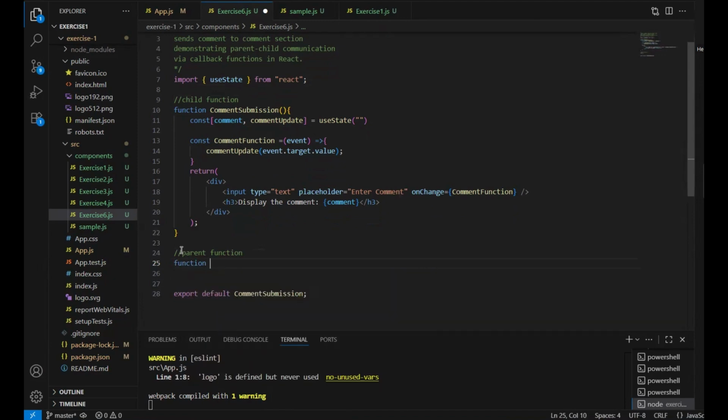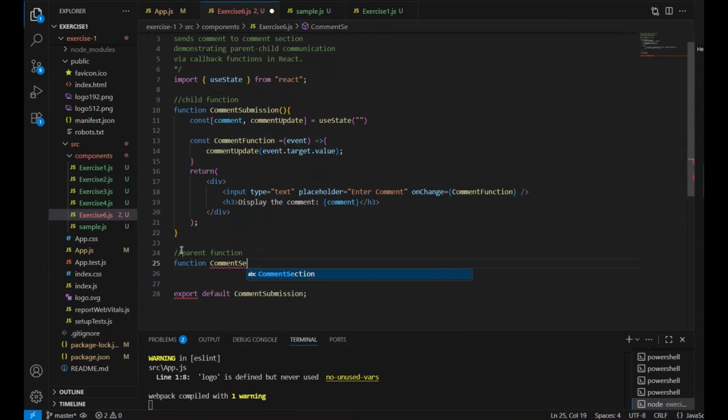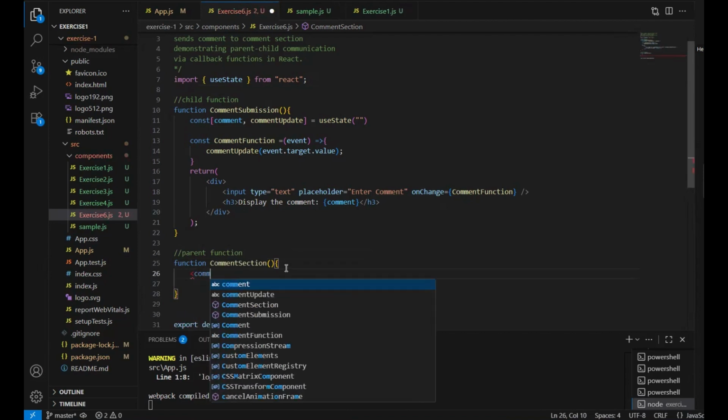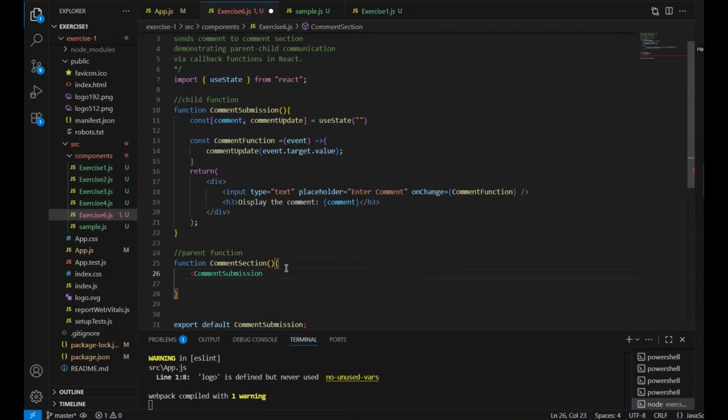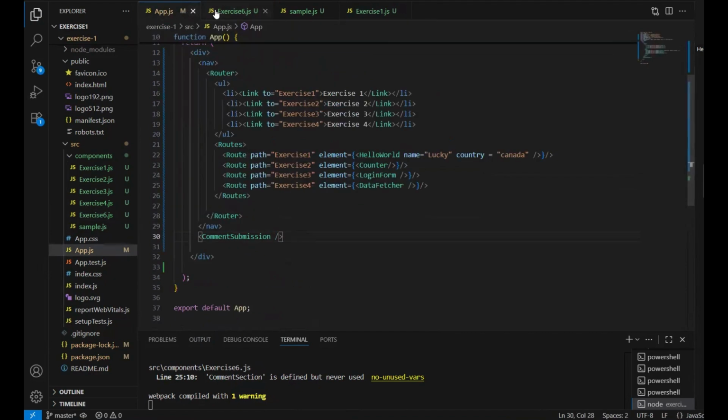The name of the parent function is going to be comment section. In my parent component, I am going to run the child function, and that is comment submission. I am just going to write comment submission here. So now we want to run the parent function inside of our app.js.